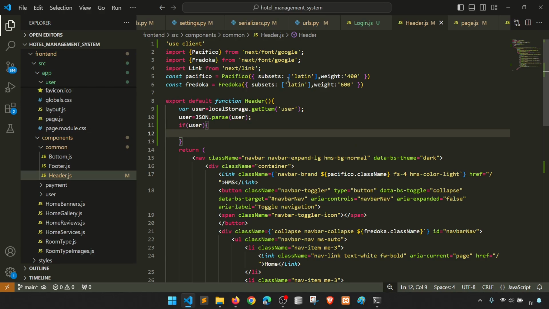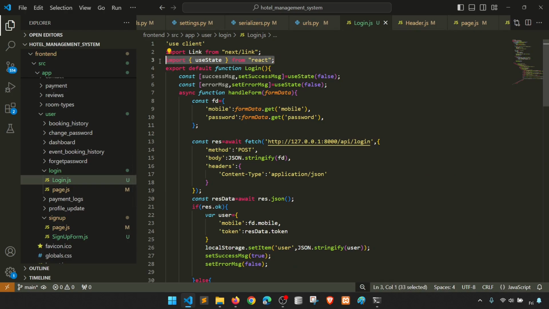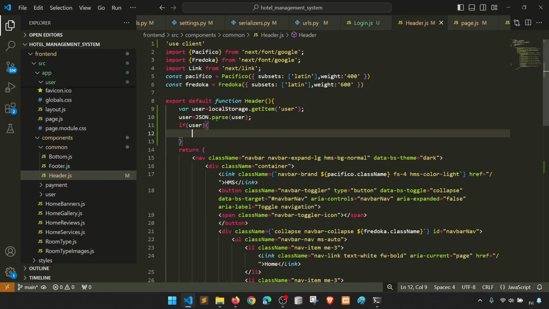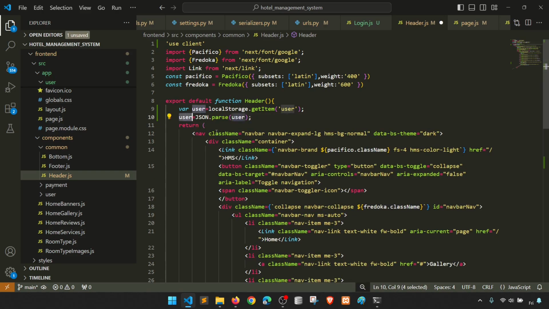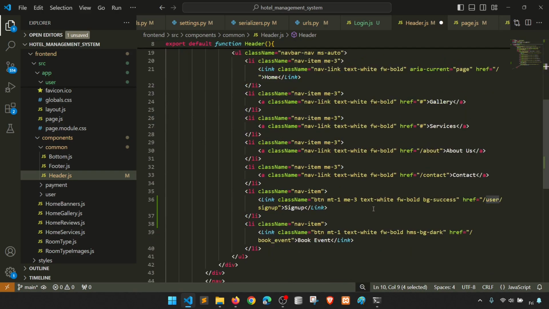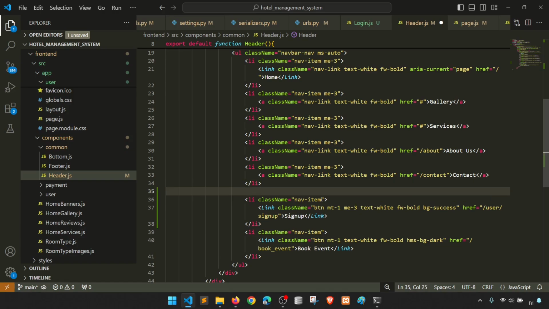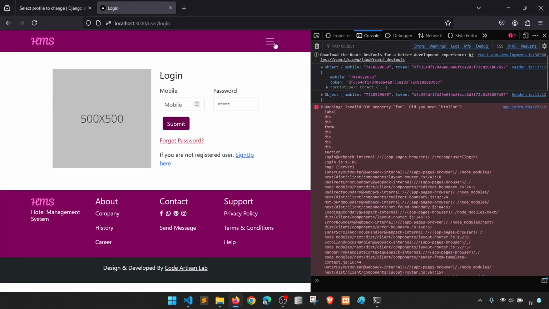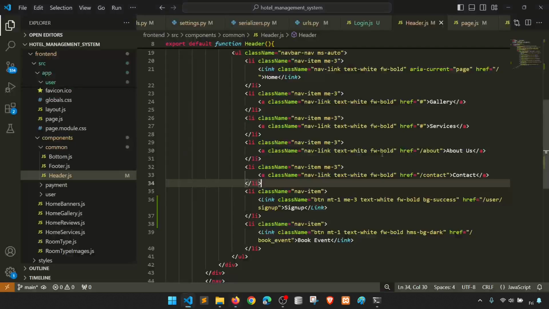Okay, so what we need to do, one more thing, we need the user state. I think no need to show the user state. We have sign up and login, correct? Sign up and book event, so we will show the book event only if the user is logged in, right? Okay, let's keep it as it is. We will show the sign up if the user is not logged in, else we will show the logout link, correct? So let's create, we should show the here. Okay, let's remove this.